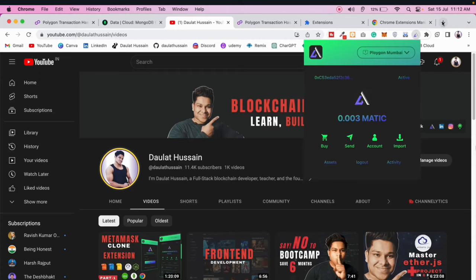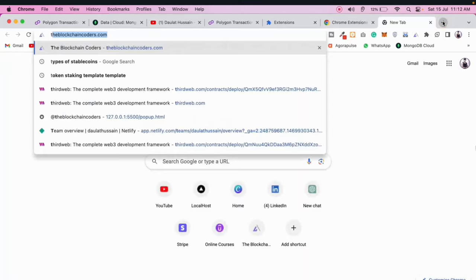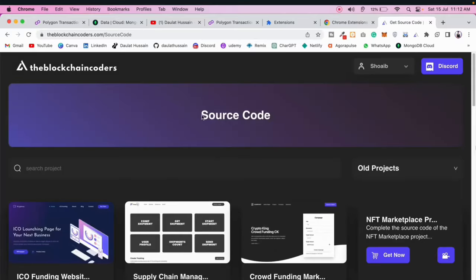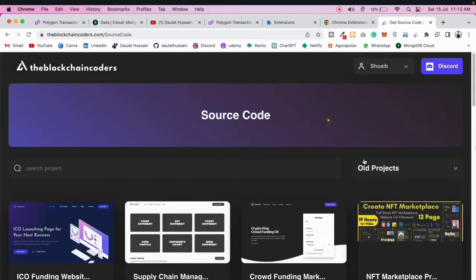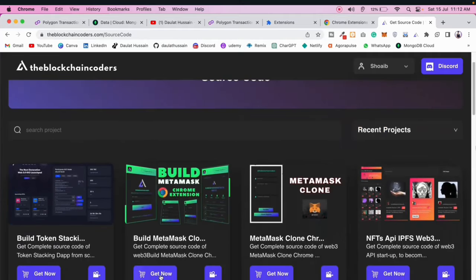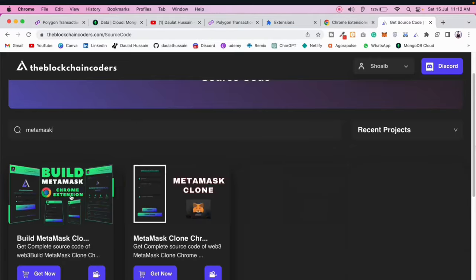So hope this entire thing makes sense, and if you want to get the source code, come here to the blockchain coder. Here you will find all the projects we have built. So come here in the source code section, and here you will find the complete source code. So click on this recent project, and this is the project MetaMask clone. You can click here and you can get the starter file as well as the complete file. You can search also, type MetaMask. So these are the two versions we have. This one is the minimum one, and this one is the full-fledged MetaMask.